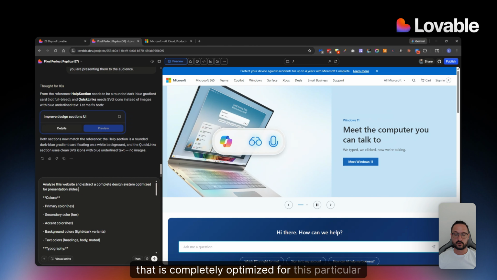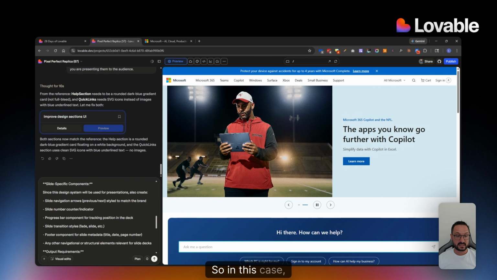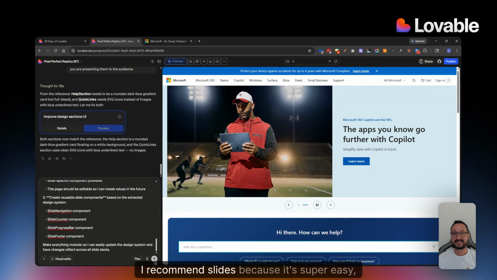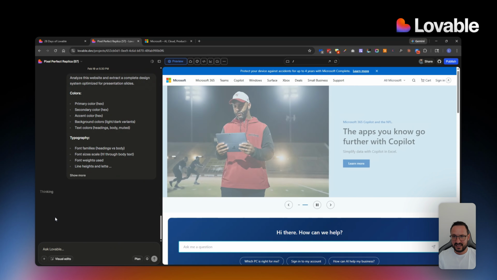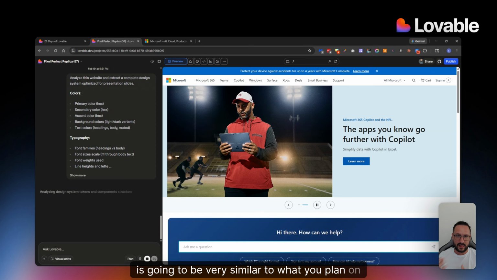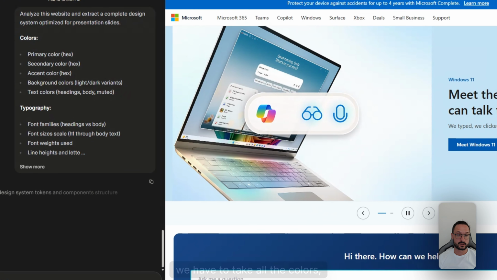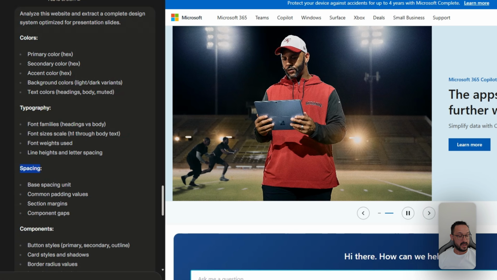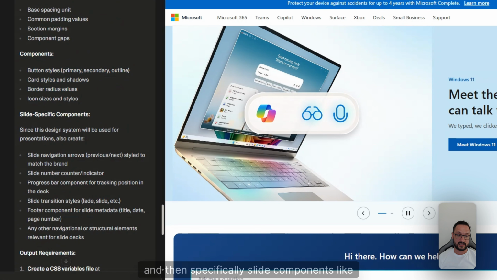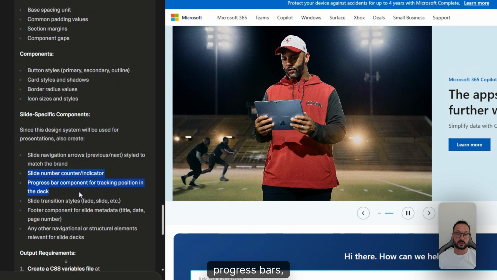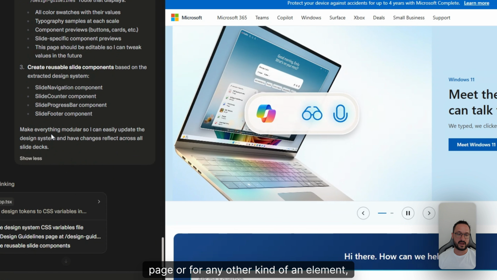That is completely optimized for this particular use case, but it can be a use case for anything else really, right? So in this case, I just copy pasted it. I recommend slides because it's super easy, and everything that you build for slides is going to be very similar to what you plan on building for something else potentially, right? Because here's the deal. We have to take all the colors, all the font families and typography, spacing, all the components, and then specifically slide components like navigation, number counters, progress bars, transition styles, everything that you may need for another landing page or for any other kind of an element, right?